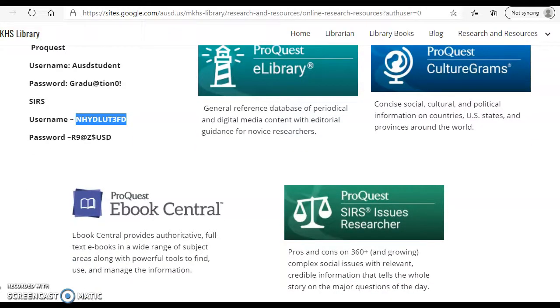SIRS Issues Researchers Database contains research material about social issues. And Culturegrams focuses on social, cultural, and political information on countries, including the United States. All require a login and password, which are listed here. With this information, you can access these databases on any device that can access the internet.